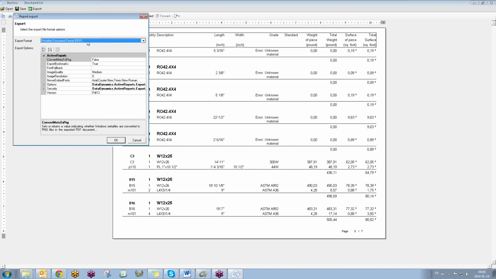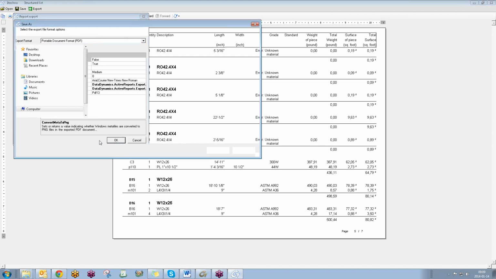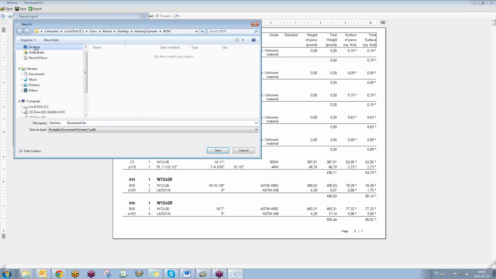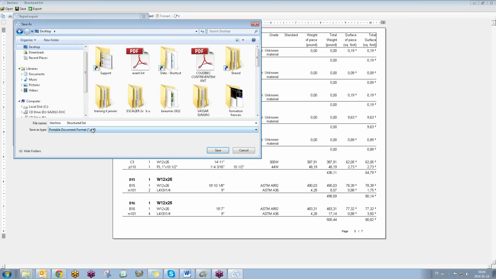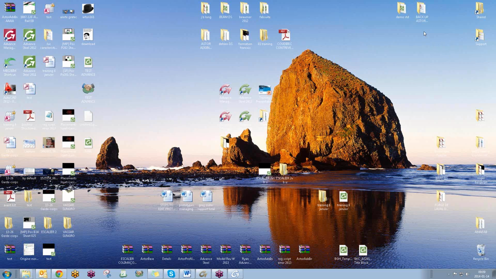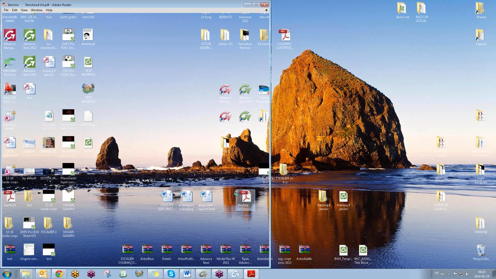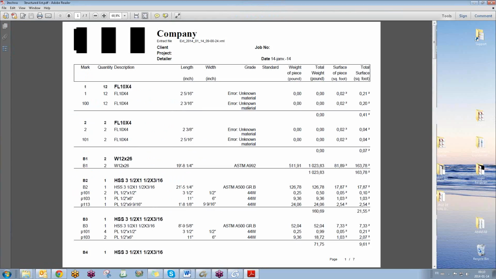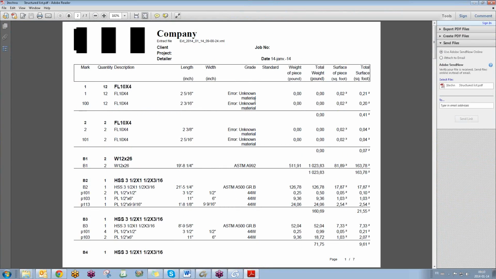Now if you hit export, under PDF format, hit OK. Under my desktop, hit save. Now if I return to my desktop here, well, it's really a mess. One technostructure list, do you see it here? Here it is. When I double click, here we go. Here is my list.